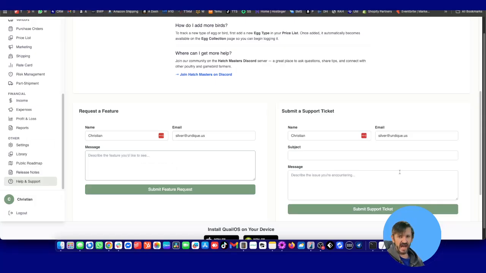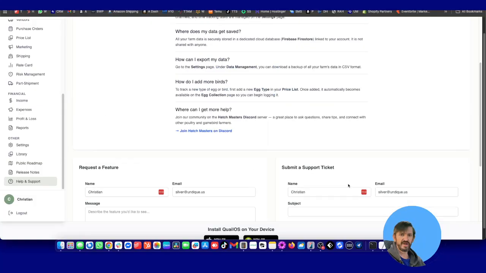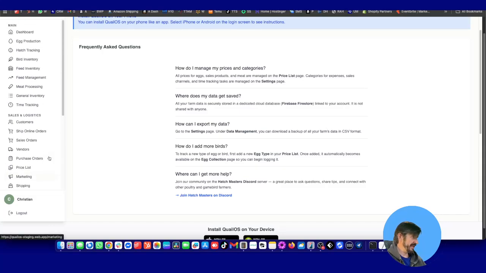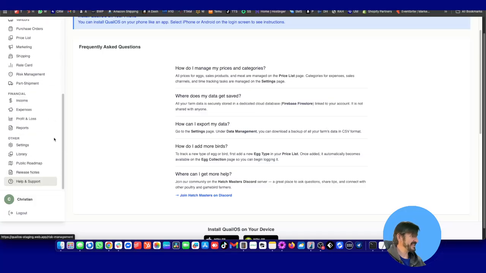Or if you just need help, if you need a clarification on how something works in here, then you can just open here a support ticket as well, and I get back to you and help you out with whatever it might be within the app. Okay, a lot of stuff covered, but I think that's the rundown of what we got so far.